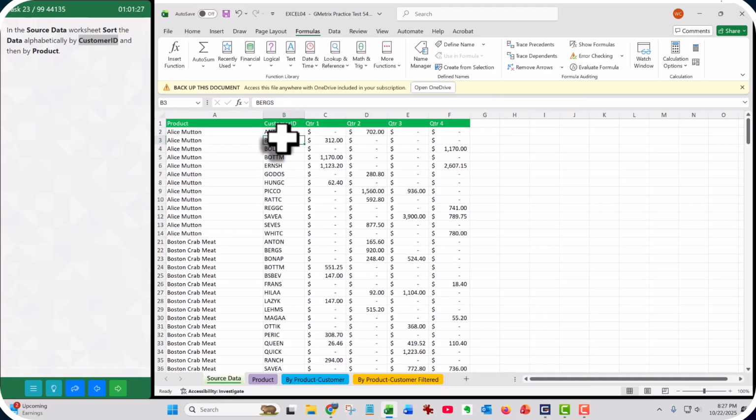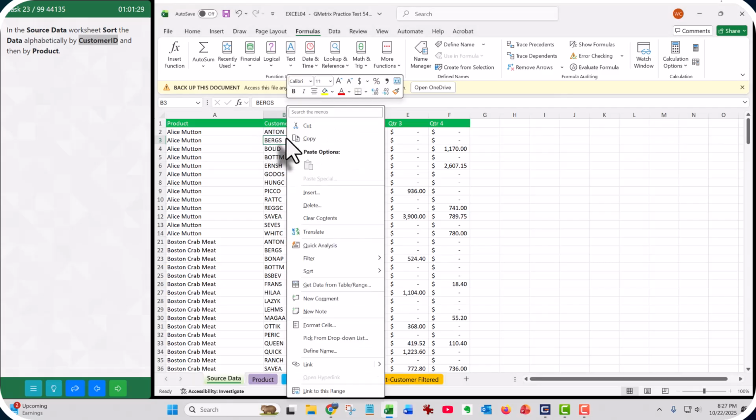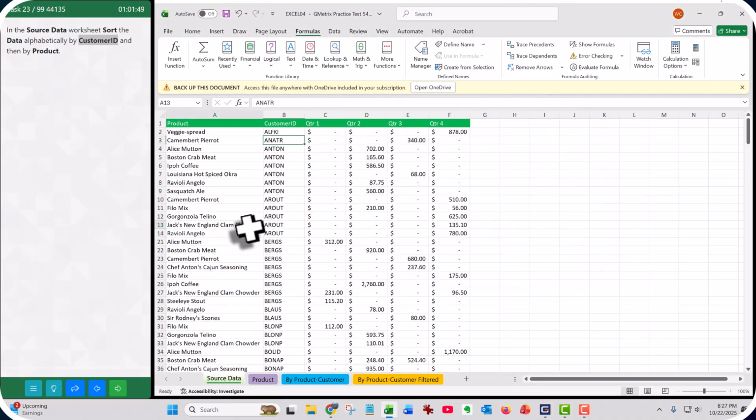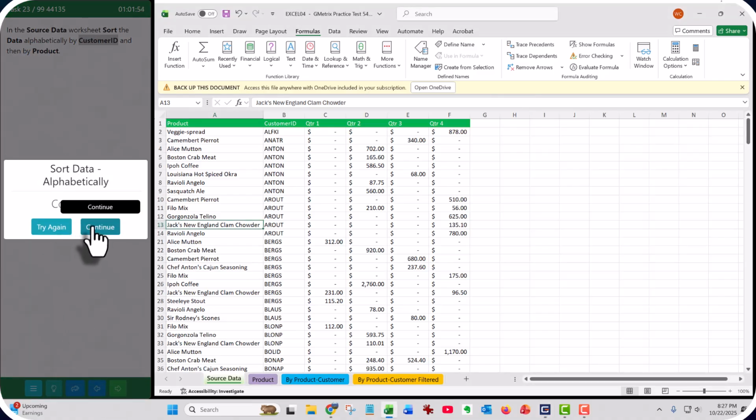So what we're going to do is click in the data, and then right click and go to sort, and we find a custom sort. First level is going to be customer ID. Now within customer ID, a second sort is going to be carried out. It's going to be on product, A to Z, and we should then be fine. You'll notice that within the Anton customer ID, we have an alphabetical sorting of products.